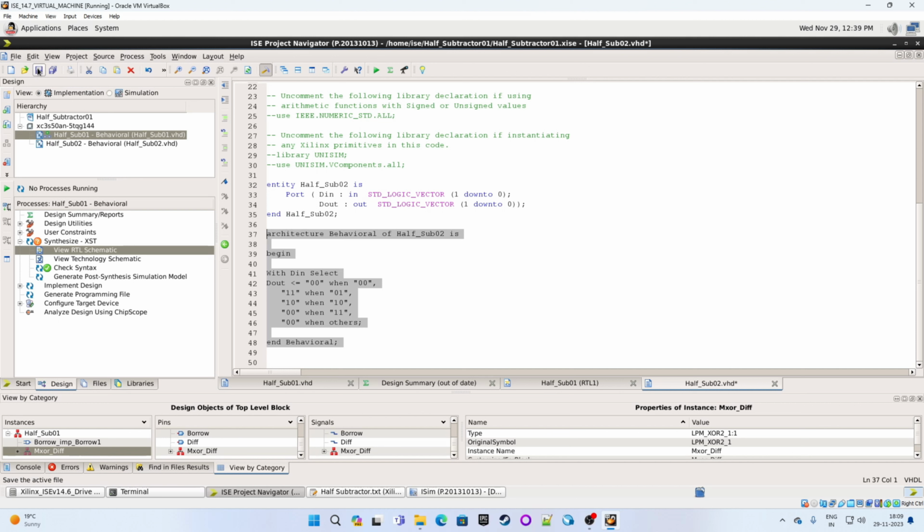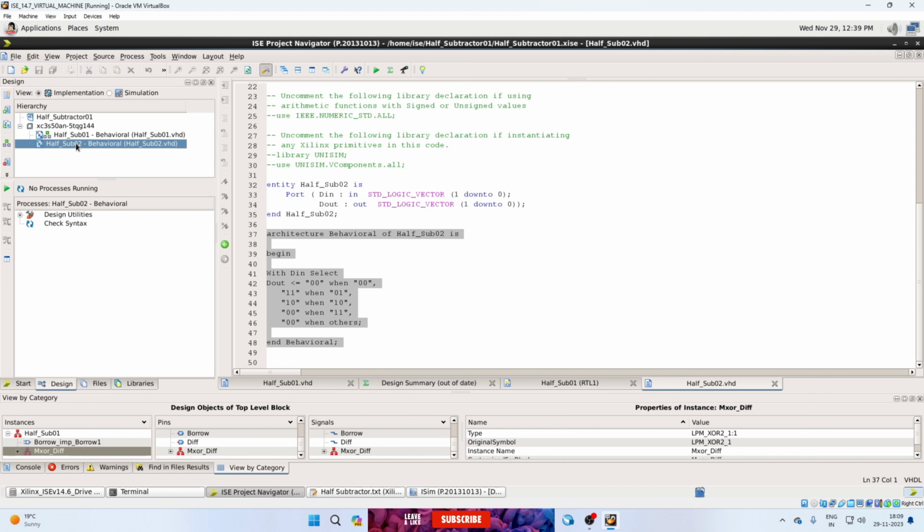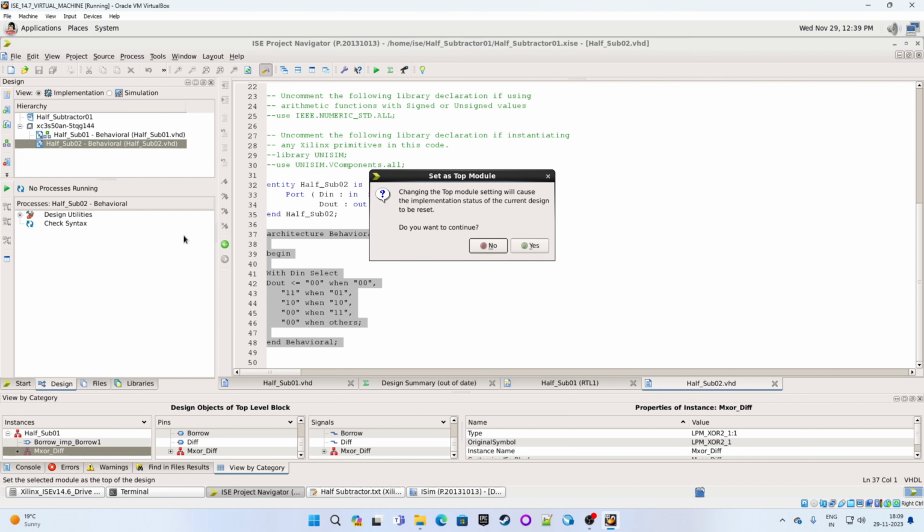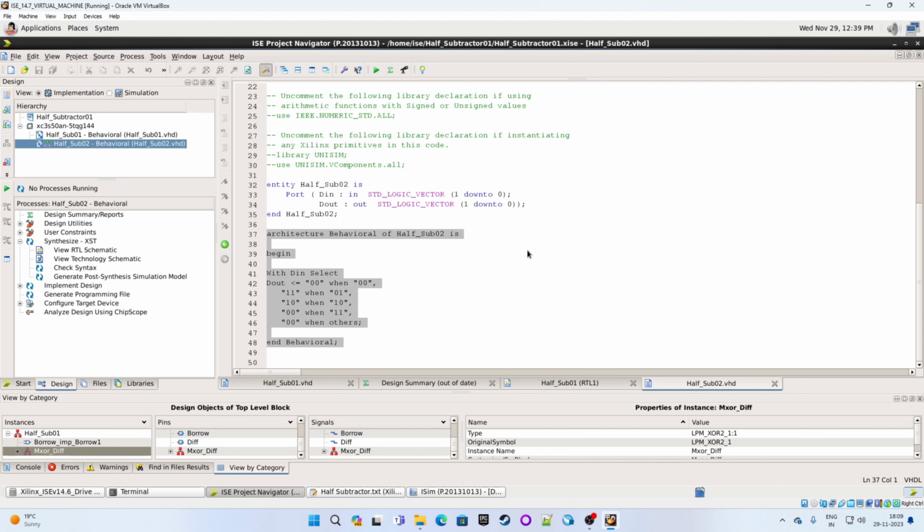Next we will save this. Now this is an important step because we have two modules inside the same project. One is half_sub01 and the second is half_sub02. Because we are working on half_sub02 now, we need to select it as the top module. For that, right click on this module and choose Set as Top Module. Click on Yes. Now this module is our active module, and you can see more options below.